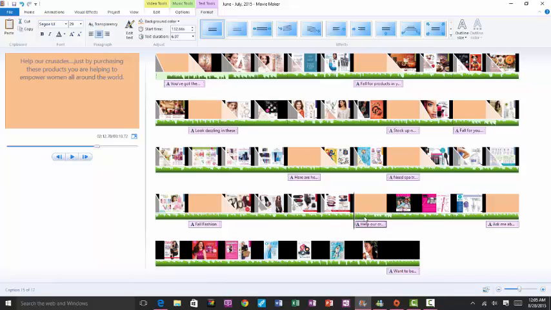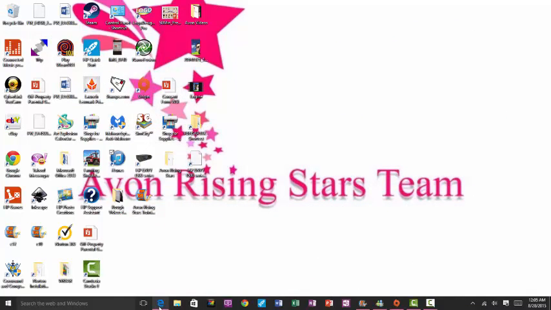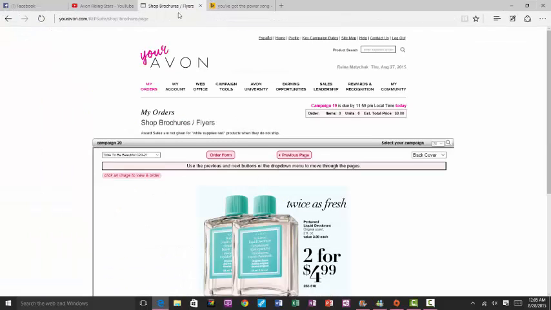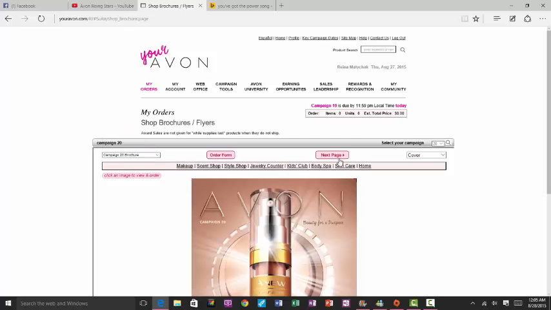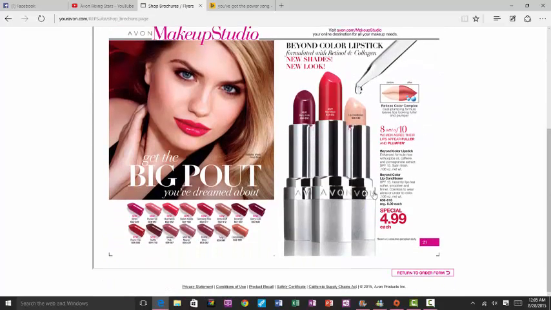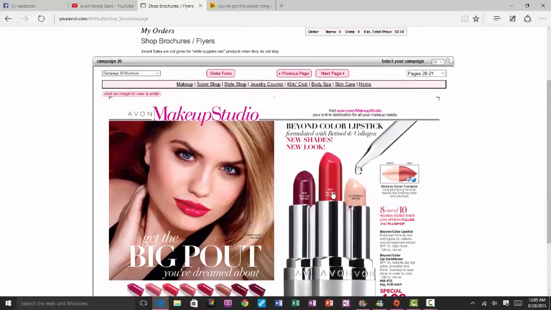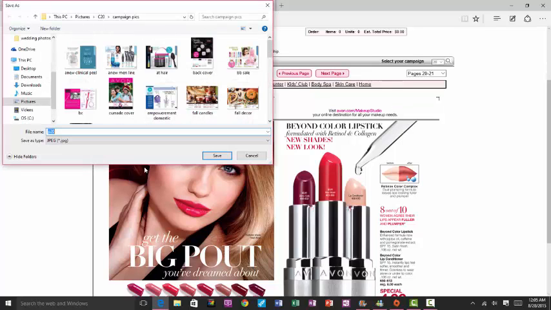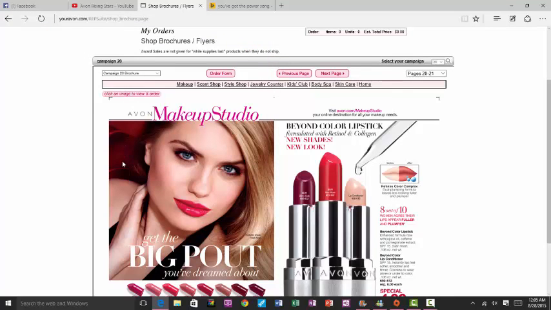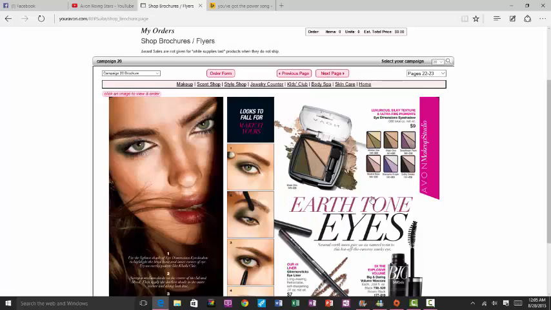I've added. If I choose to, I don't think I closed my Avon. No, I didn't. So what I can do is go back to my campaign, and I can actually look for makeup and look for some sales. Now here's a sale. This is relatively new. It was in campaign 19. So I will go ahead and put new lipstick, because I did want to add to the makeup section just a little bit.